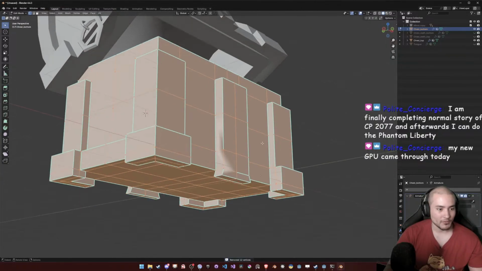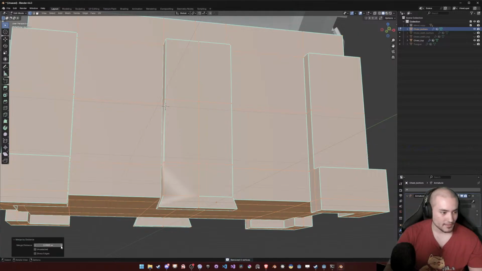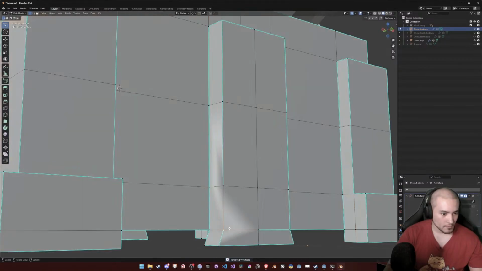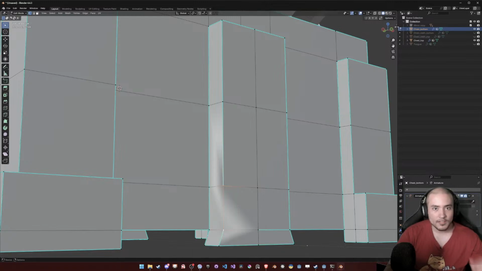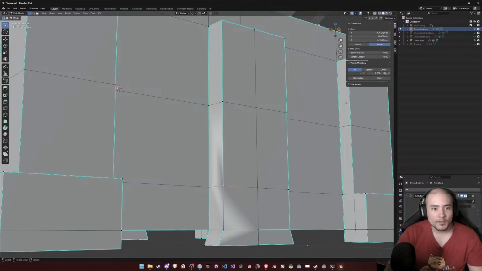There you go. Yeah, they were duplicated. Let's merge by distance and let's increase the distance a little. Oh yeah, this is because this is not sharp. Or actually, what is this? Is this the bevel weight decrease? No, it's not decrease, it's the bevel weight. No, it's not the bevel weight either. What is this then?